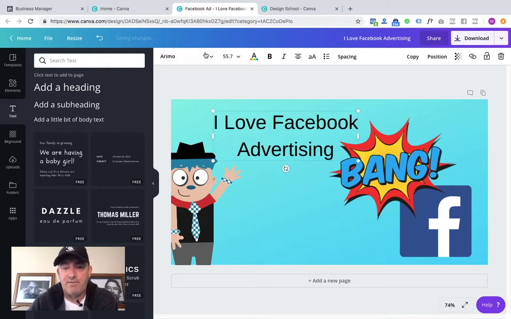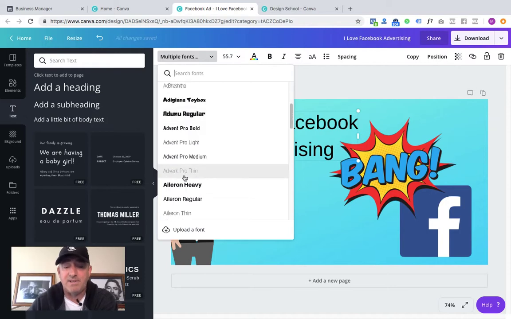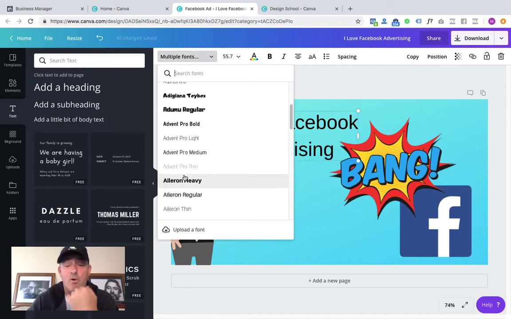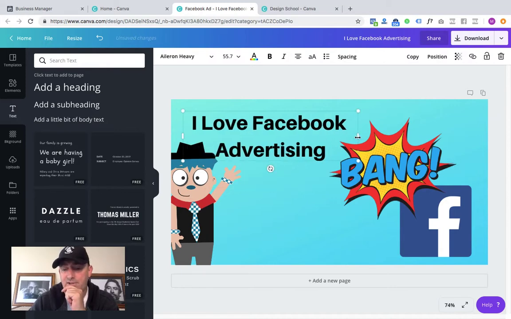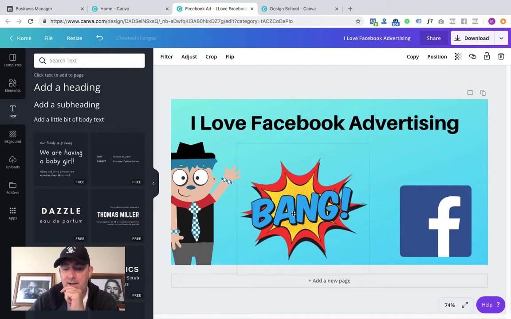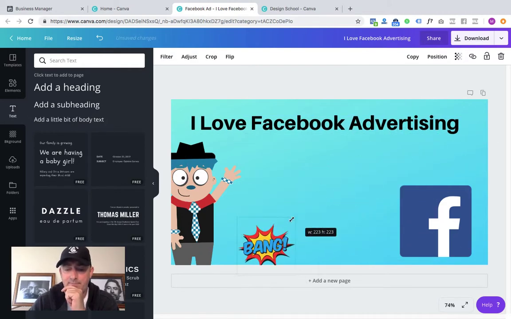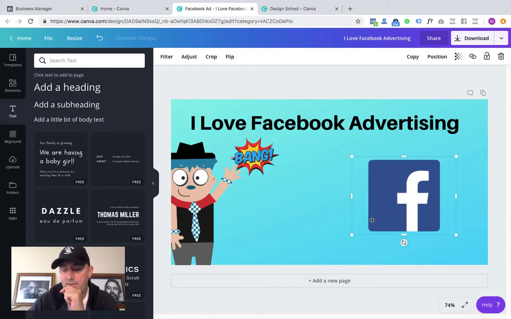And then if I want to change the font style of it, I can just drop down here and it gives you a little preview of what each font looks like. And like I said, there's hundreds of them in here, and you can bring more fonts in if you want to, but at this point, let's just stick with the basics. So if I click on that there, that's now changed it to my new font. I can slide this across here. I love Facebook advertising. We can bring bang down here, maybe resize that a little bit. Put that up there. We've got our Facebook logo. We'll set that there.